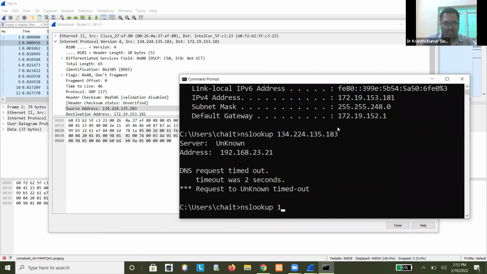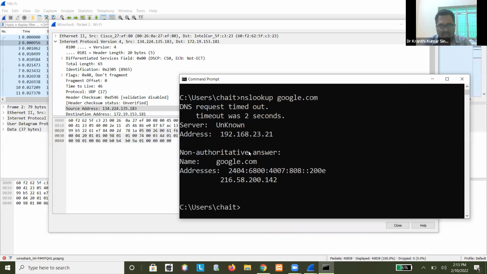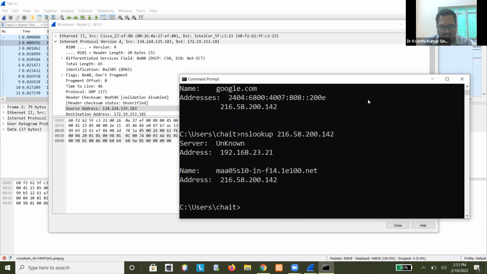For example, if you type google.com, see here, server is unknown. See google.com, non-authoritative answer. It's showing this part. For example, if you want to type this address, 216.58.200.142, what is this address? It is some 192 address. So it is my source address, and through this one we are connected to the network.